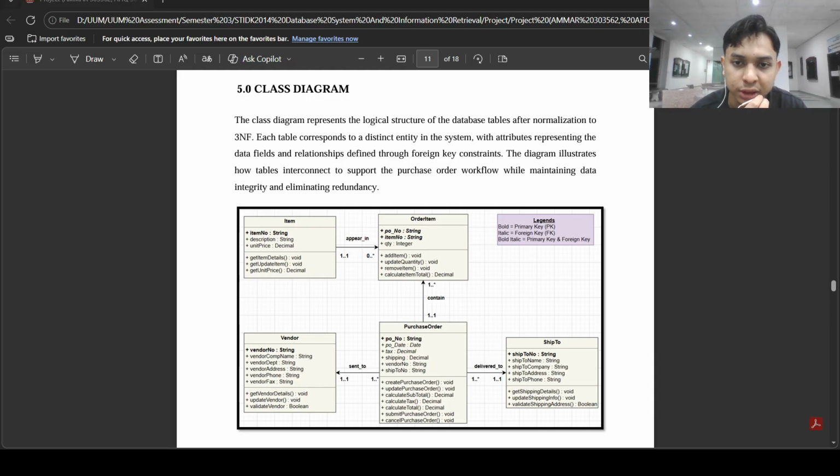The item class includes operations to retrieve item details and access the unit price when performing calculation in the order item class. In terms of relationship, one item can be associated with many order item records, but each order item refers to only one item. This reflects the real business scenario where the same product can be ordered multiple times across different purchase orders.